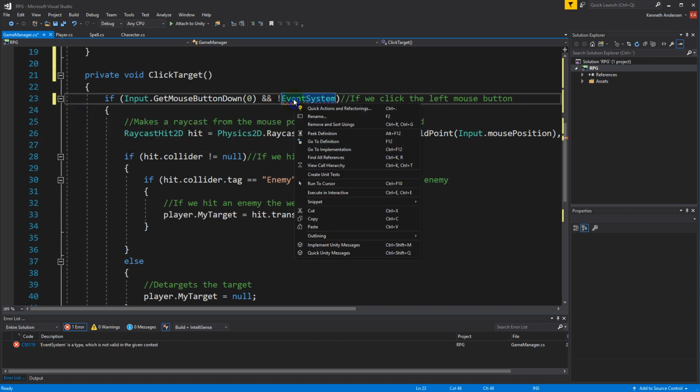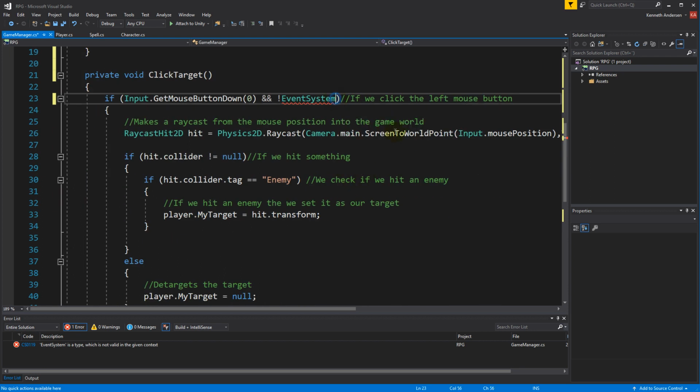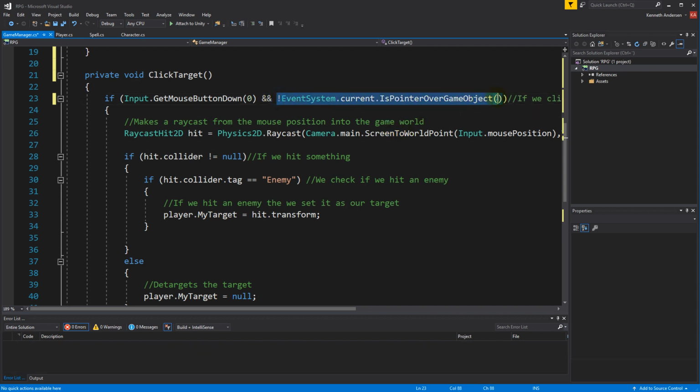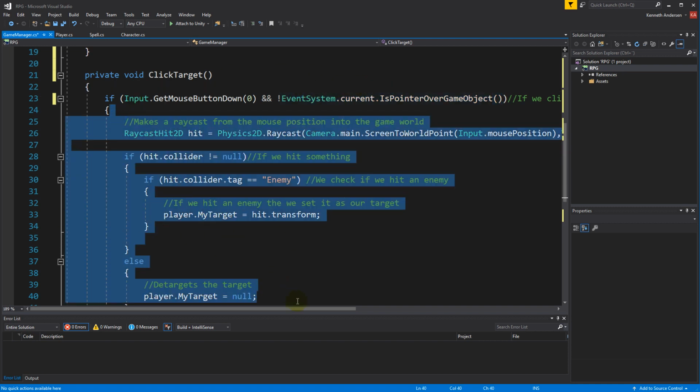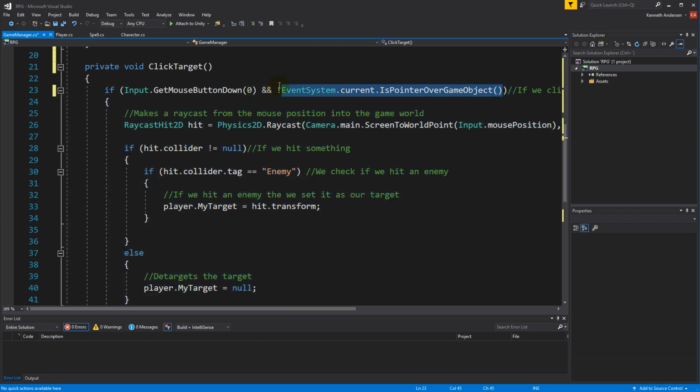And as usual, if you can't right click and say quick actions, then just go to the top here and write this line of code: using UnityEngine.EventSystems. If EventSystem.current.IsPointerOverGameObject. So this line of code checks if my mouse is hovering a UI element on my current event system. That means when my mouse is over a button, like the fireball button, then this code is not going to execute. So the code down here will only throw a raycast if my mouse is not over a UI element.